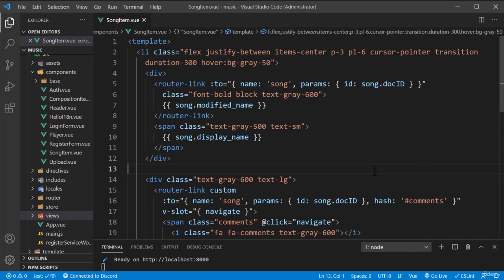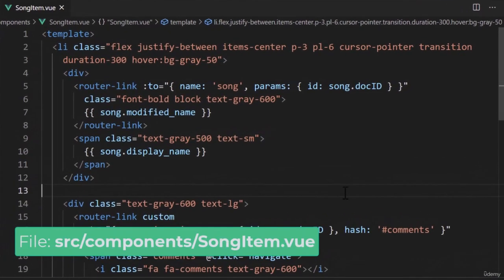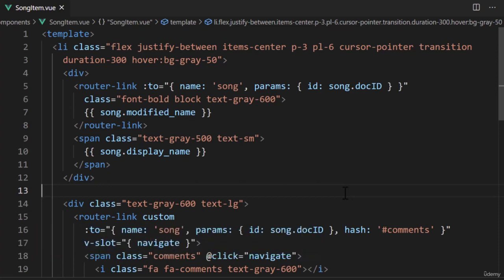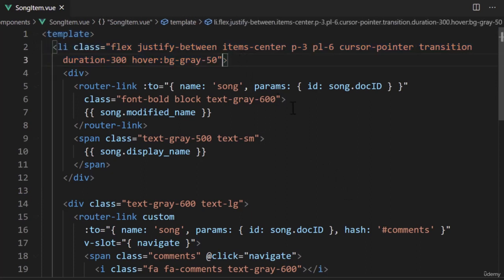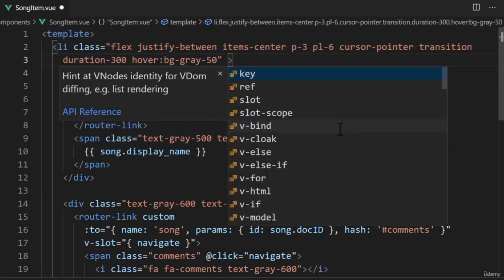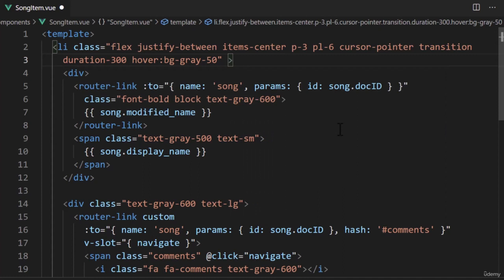We don't have many attributes in the application that are dynamic. We'll create one as an example. Open the song item component file. We're going to assign a dynamic ID attribute to the list item element. We'll use the ID of the document to help us generate the ID. On the list item element, bind the ID attribute. Set it to the following: song.docID.